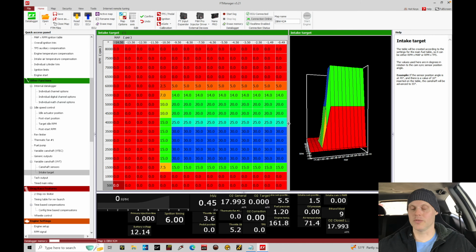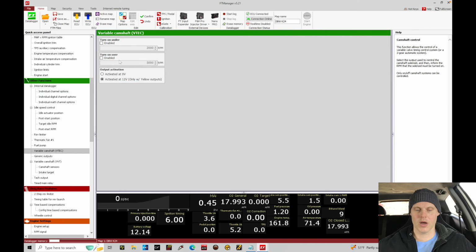So let's look at a few things here. First thing, let's go and engage VTEC. If we go here to the other functions option, we find variable camshaft VTEC. We're going to say turn on over, and we're going to set this to 3,000 RPM. We're not going to use the turn on under option. So anytime we're above 3,000, we engage VTEC. Anytime we're below 3,000, it's going to turn off VTEC.